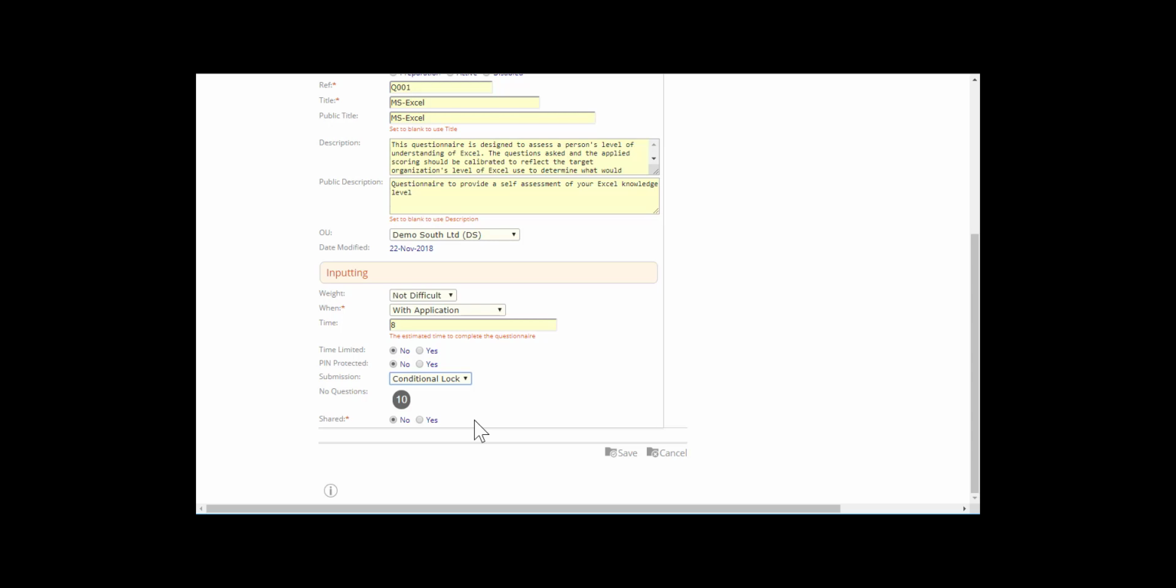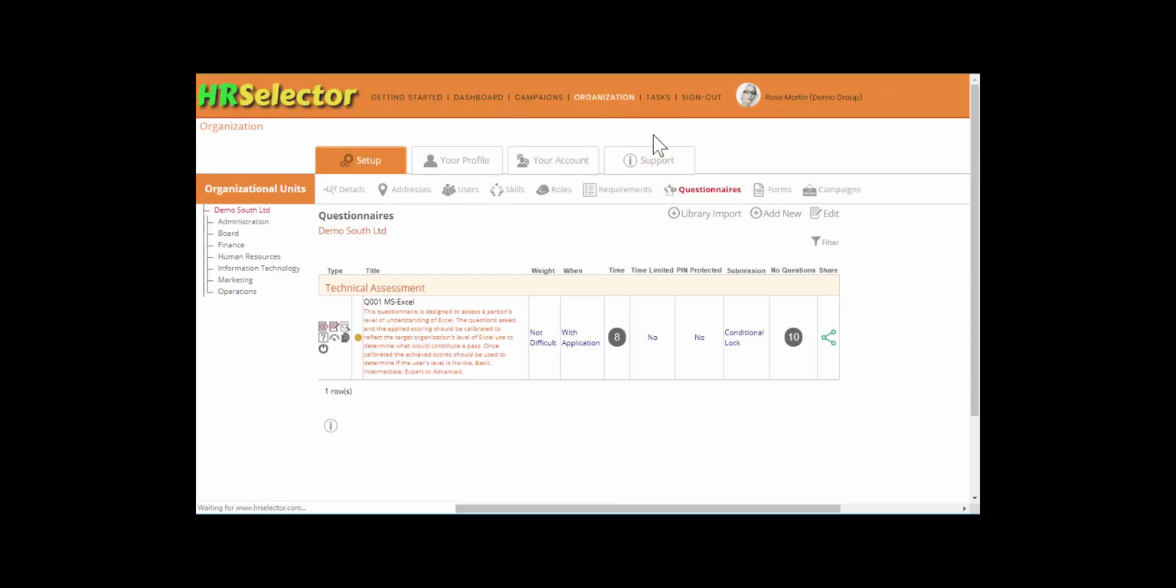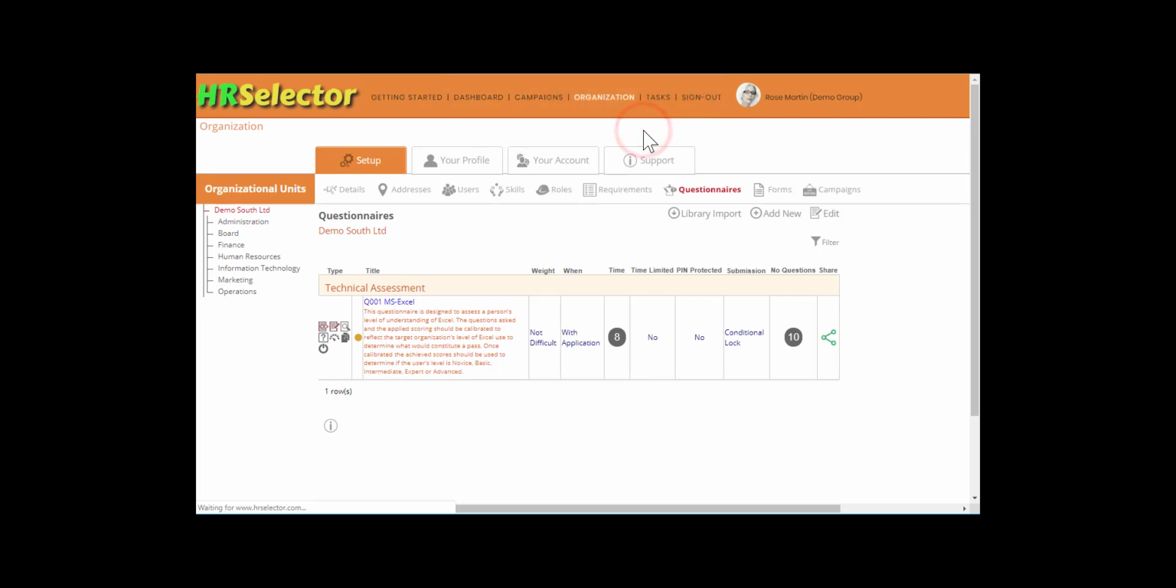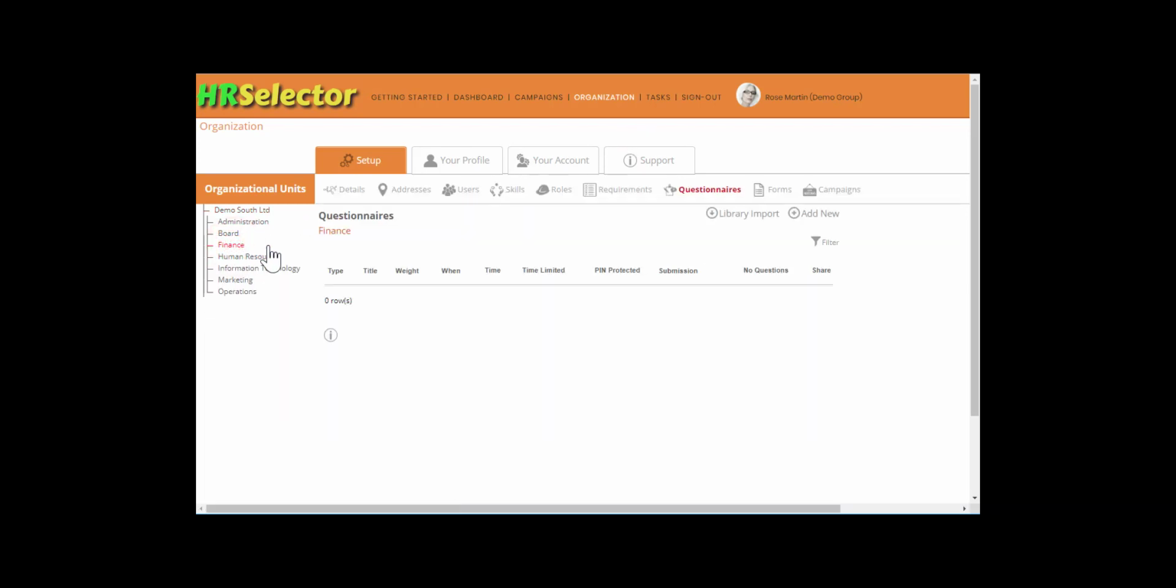As this questionnaire is intended to be used across the whole organization, we will make it shared. Click Save. OK. In order for a questionnaire to be used, it must be activated. To activate a questionnaire, click on the Set to Activate icon. OK. To create a questionnaire for the payroll manager role, select the finance organization unit.